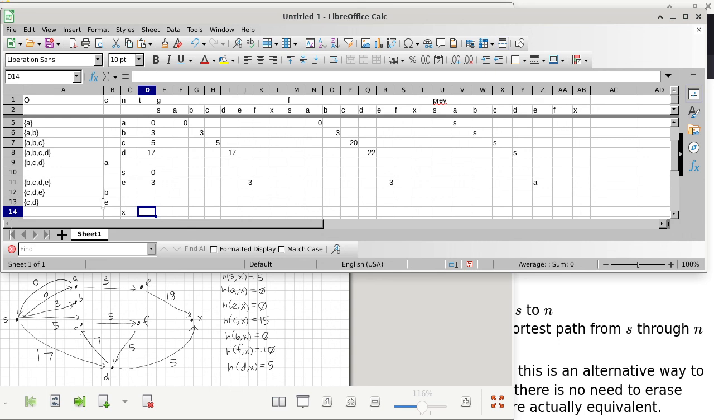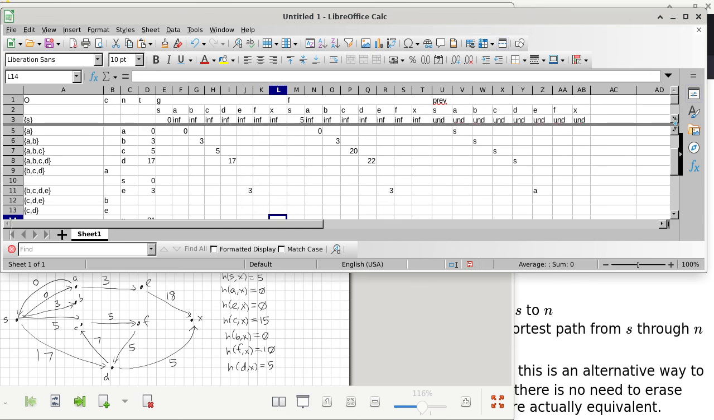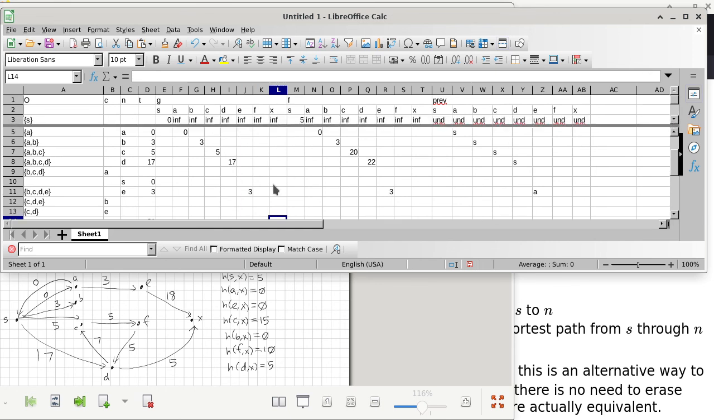Cool. And then we have to compute T again. So G of E is 3. 3 plus 18 is 21. So T is 21. We compare 21 to infinity. If I scroll down one more cell, we can see that it is still infinity at this point. So 21 is less than infinity. Yes, that is true.